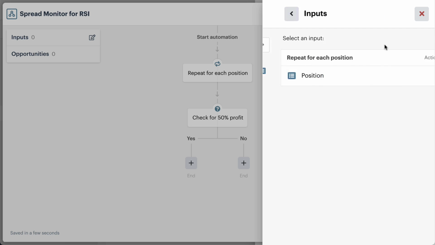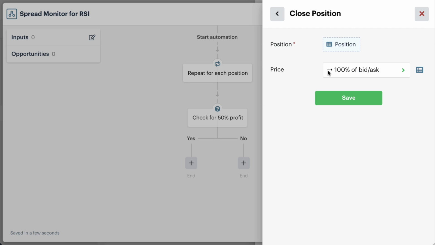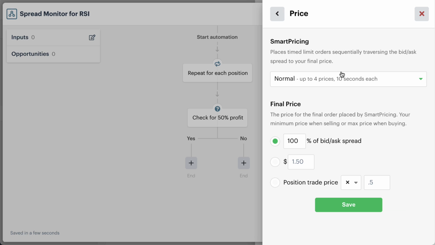Notice that we can just connect it to whatever position the bot's looping through now, and we tell the bot exactly how we want the orders sent to our broker. Again, you can use the different levels of smart pricing, set your exact final price, a specific price, or a price based on the trade price times some sort of math or multiplication.